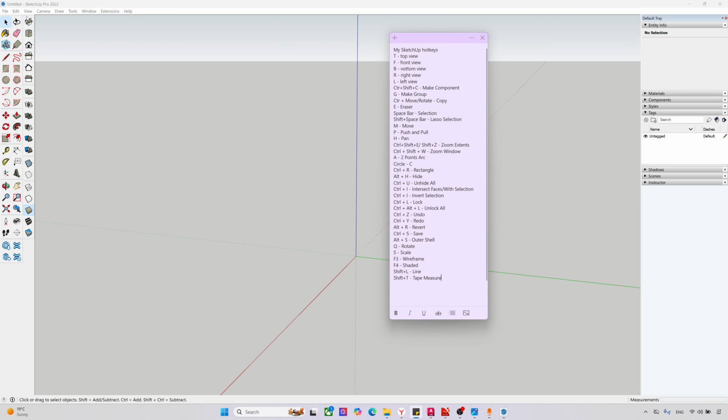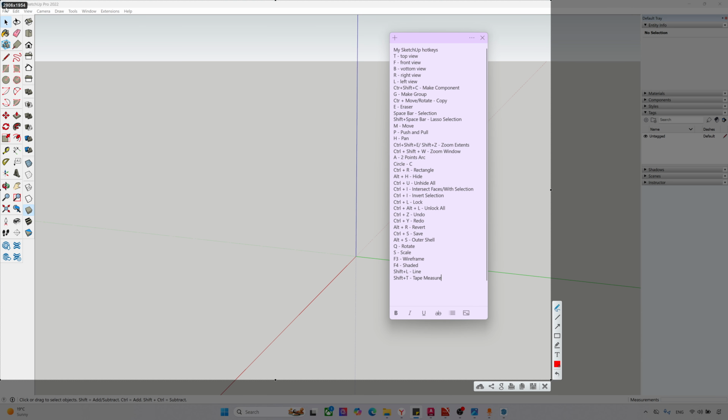For example, for this kind of views, I set up some hotkeys. For example, I press T to go to the top view, F to the front view, and with other tools as well. For example, I press Shift Line to create lines. I can change my visibility with F3 and F4. So if you need it, you can just take it from the Telegram group, or you can set up your own keyboard shortcuts that you need.